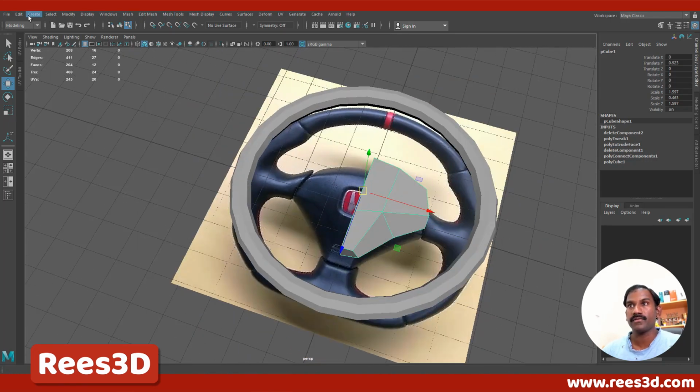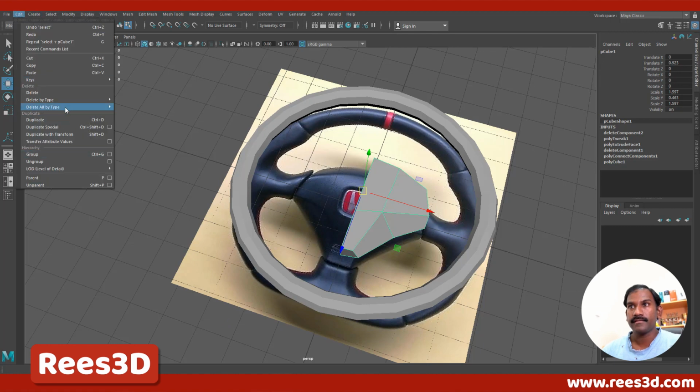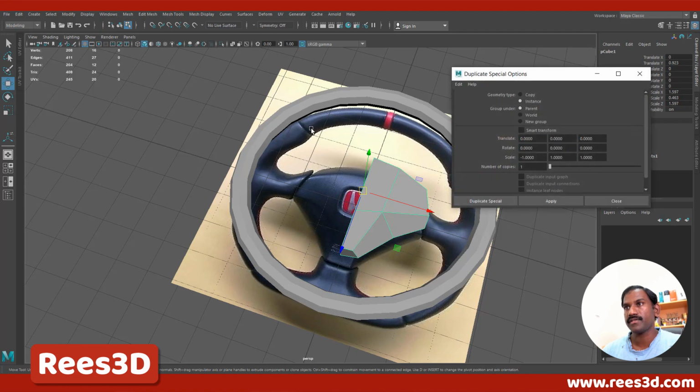So let's go to edit, delete, duplicate special options, and there we have it. Let me just reset everything to make sure that we're having a fresh start. I can start with this instance so that whatever change I do for one side, it will also affect the other side. If you keep it as copy, it will make a duplicate, but it won't change based on the changes that we're doing with one side.